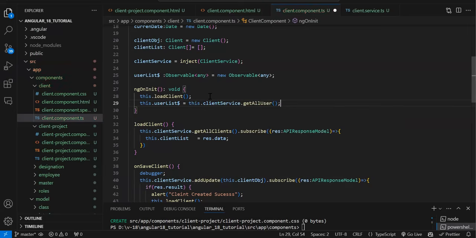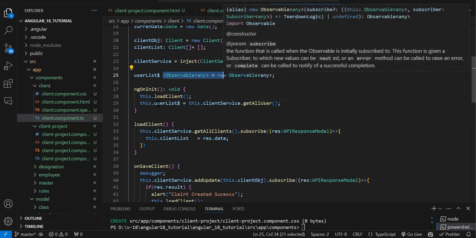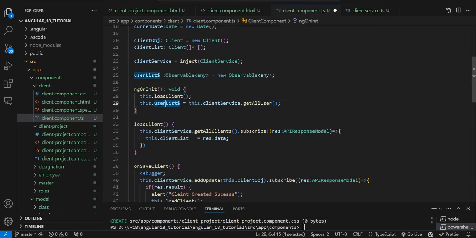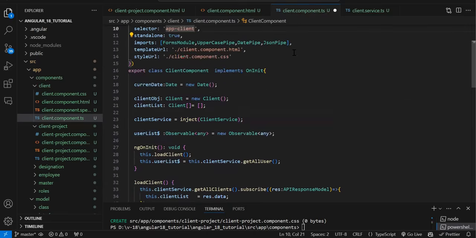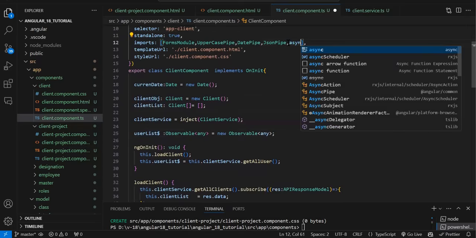That's it. So we are not going to subscribe to this. Whatever the response, this function is going to return the data type of observable. So that observable we are storing in this variable, because this variable's data type is also observable. Now this observable we can directly subscribe to in the HTML. So before that, first we need to add the async pipe.